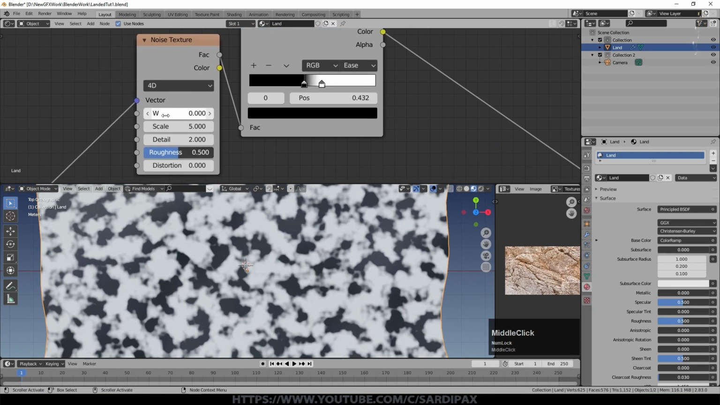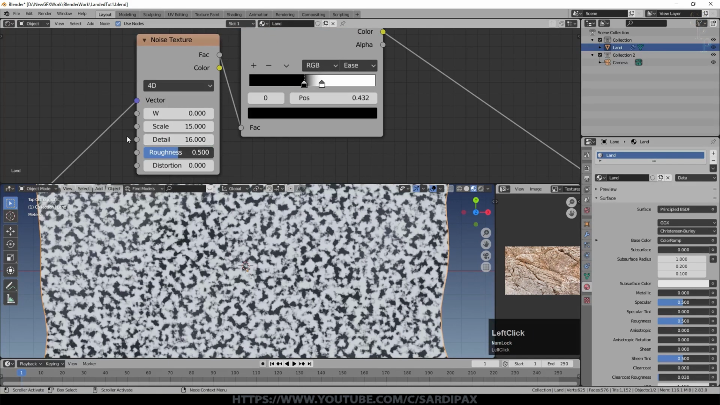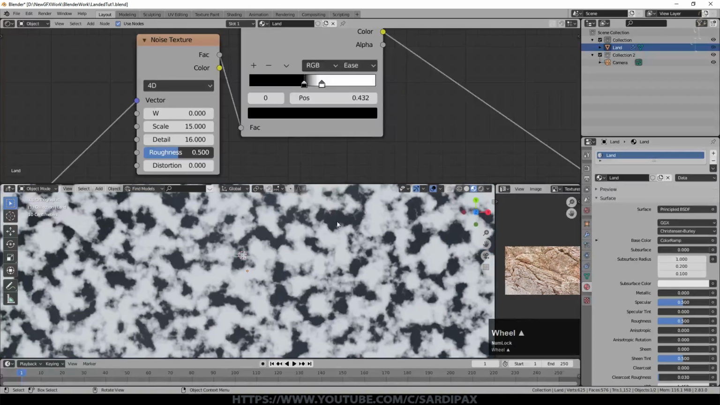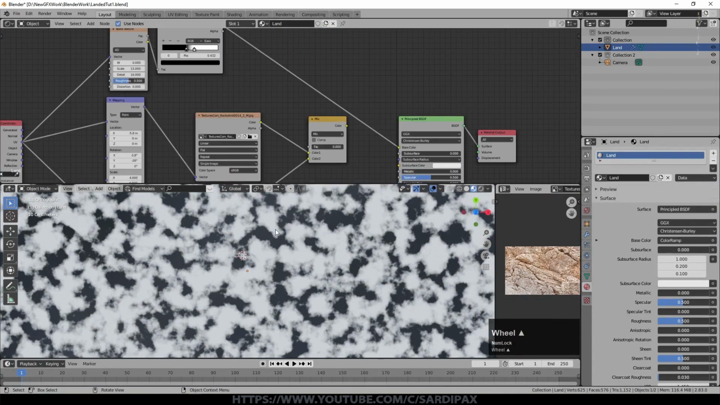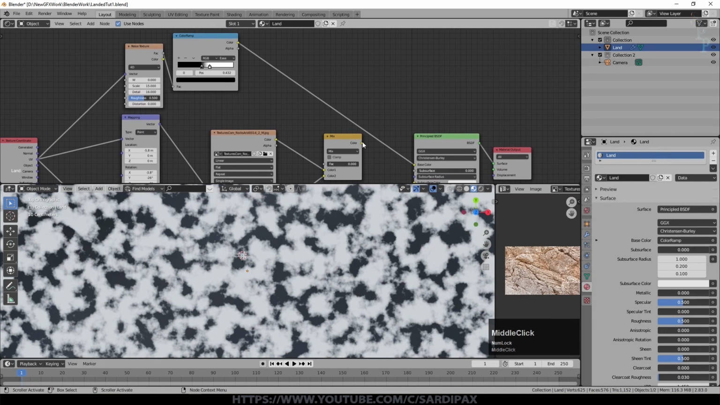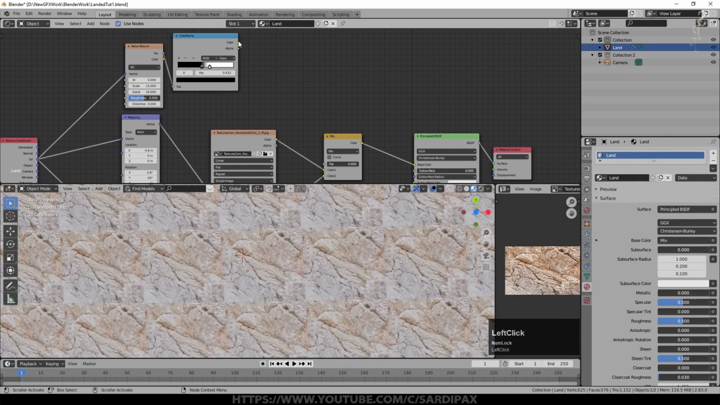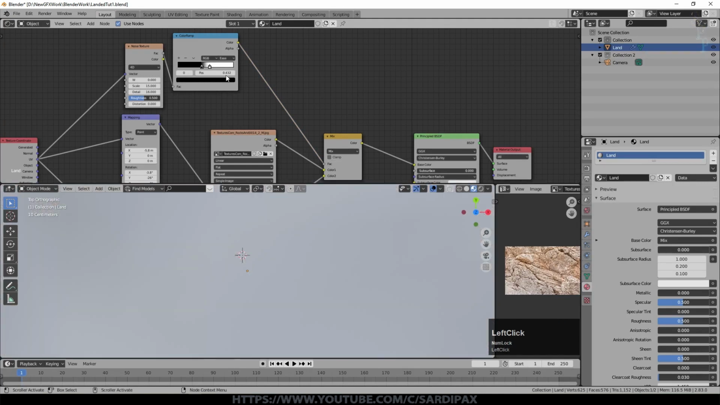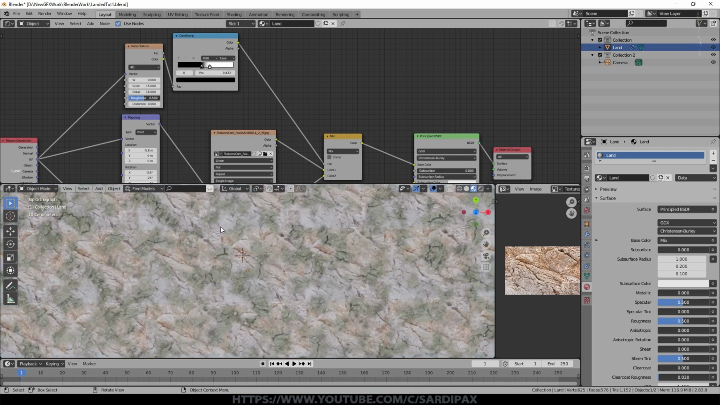Over here, I'm going to set the scale to 15, put the detail up to 16, and leave everything else at default. We may need to change this. It depends on what it looks like when we use it. So you can see this is the pattern we've created. So I'll put the output of my color mix node back into there, and then take the output of this color ramp into the factor of my color mix node. So this is now controlling which of the textures we're seeing.